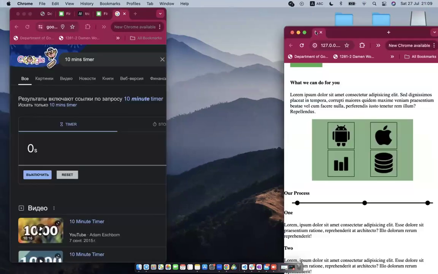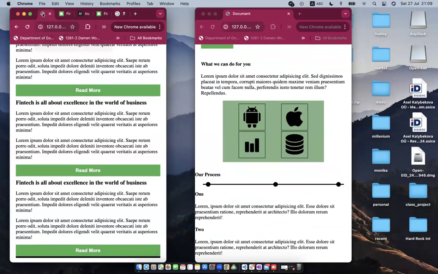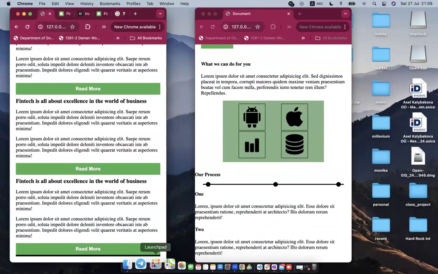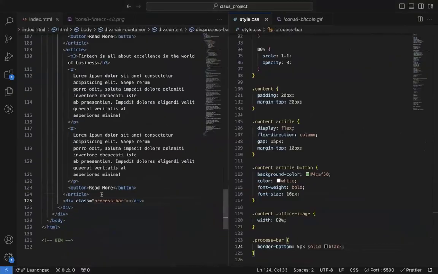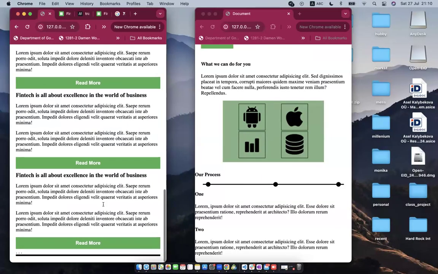Okay, let's go back to, let me bring this here. Okay, so we have something. Yeah. What's our next step? So we can put the dots. Make them, and set the font size for them. Let's do that.